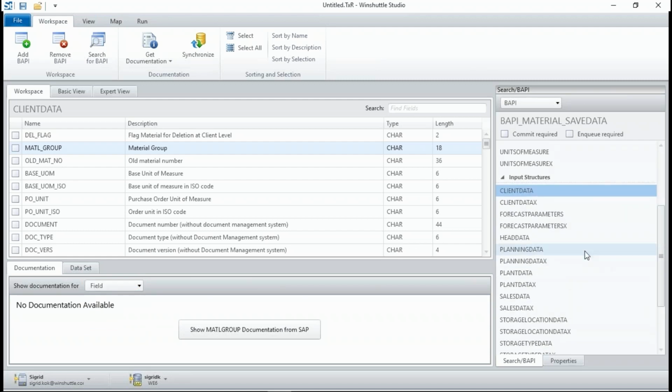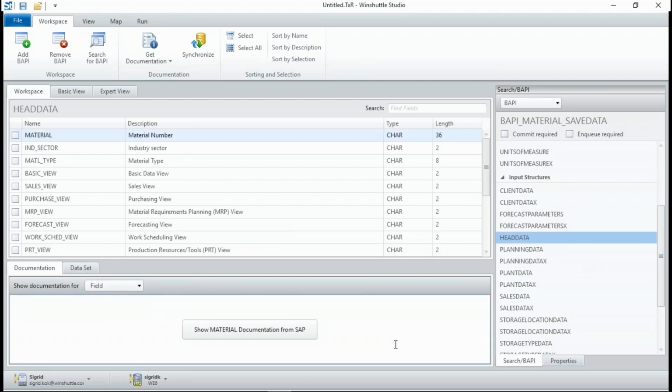So we know in head data we have to put in the material number. Now if I was creating one, I'd want to select a bunch of data here. So I'm going to choose material number, and in fact I need to have the basic data view because that's part of the data that I'm updating. So those are the two fields we need here.